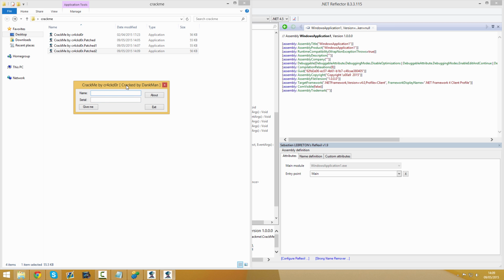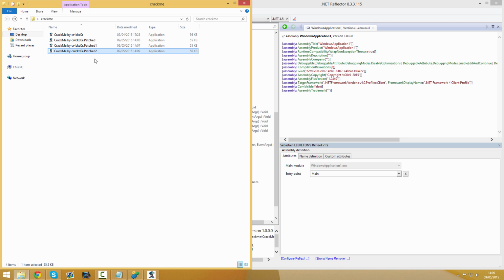But we can see now it's cracked by DankMan there. Well done, Mr. Swag. And that's really it. We've switched around the statements, we've changed what would be produced out, like the message. And that's just a simple .NET reverse engineer.